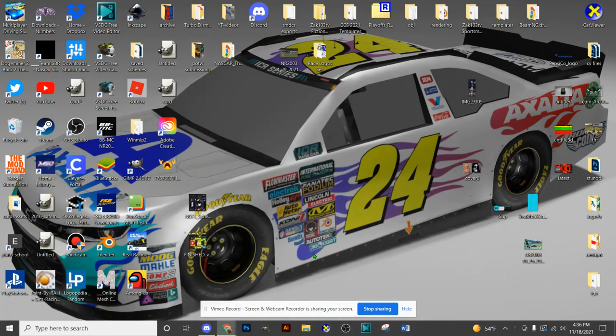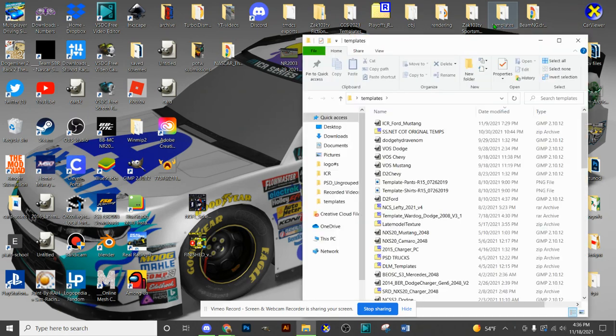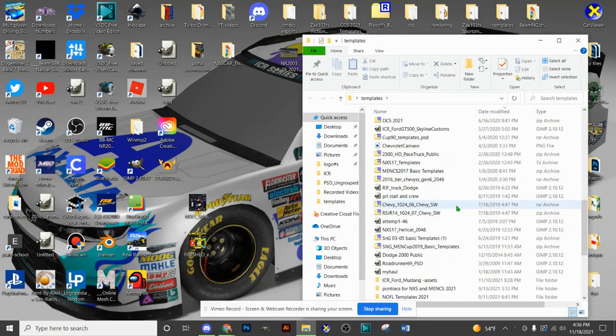I'm using my screen recorder there. We are going to be doing how to do chrome metallic effects in GIMP. So first off, we're going to get our templates, and I have my templates organized in a folder.